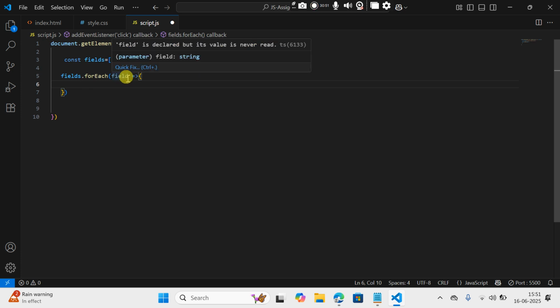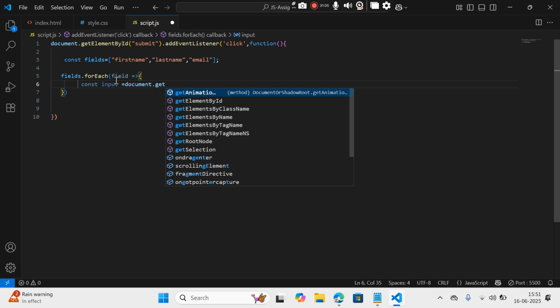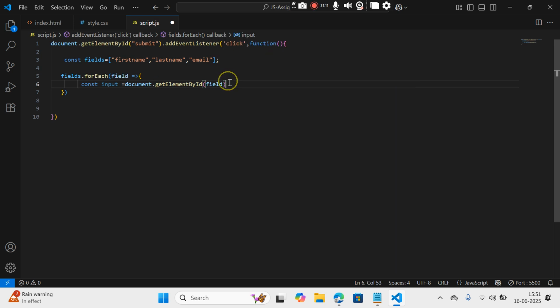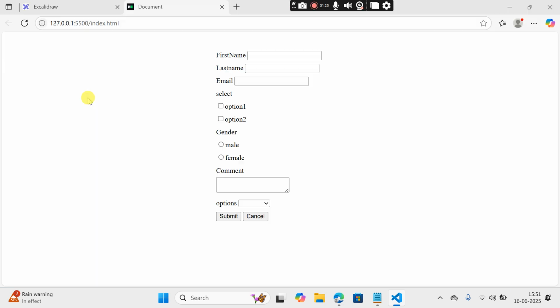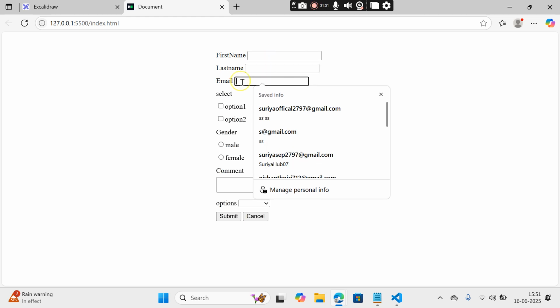Now I get the id, I get the field, so I use const input equal to document dot getElementById. I get the field. Okay, next, we need only the value: first name value, last name value, email value.